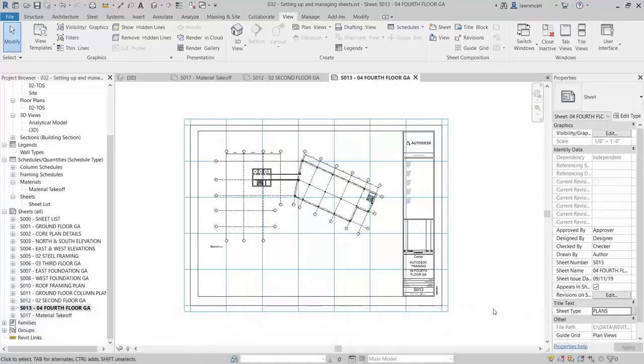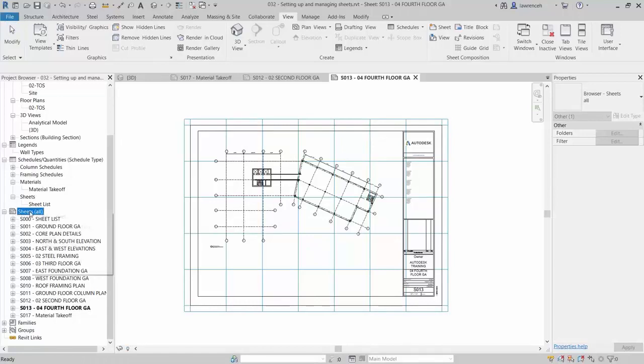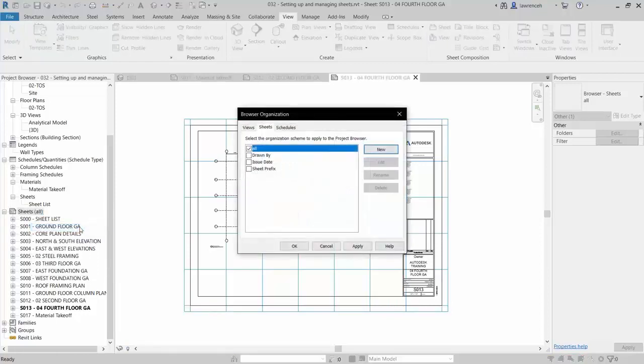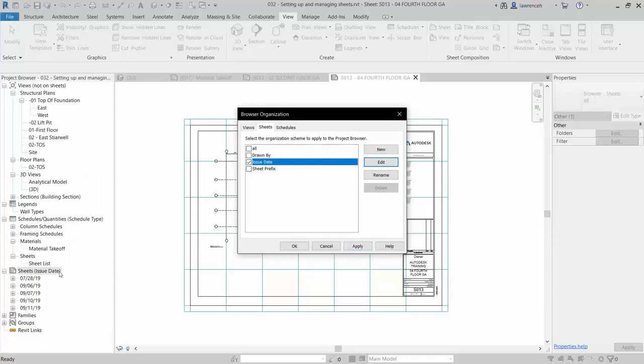Let's now set up the browser organisation for these sheets. In the project browser, right mouse click over the Sheets folder and select Browser Organisation. Under Browser Organisation, note that we're currently in the Sheets tab. By default, all the sheets are shown. You can see here that we have some defaults that we can utilise. For example, I could choose Issue Date and select Apply. And you can now see in the project browser, the sheets are organised by their issue date. Notice that when I do this, it's only controlling the sheets. Everything else is left unchanged.